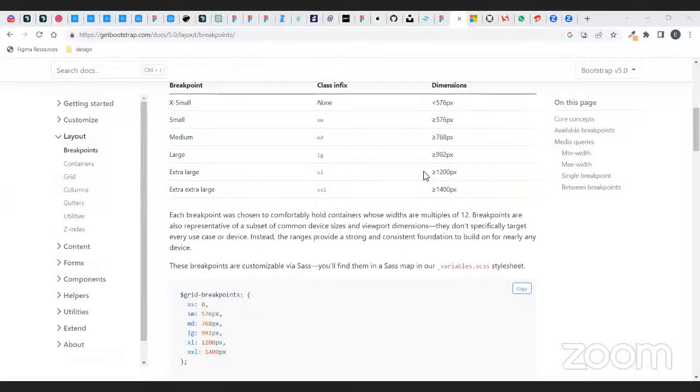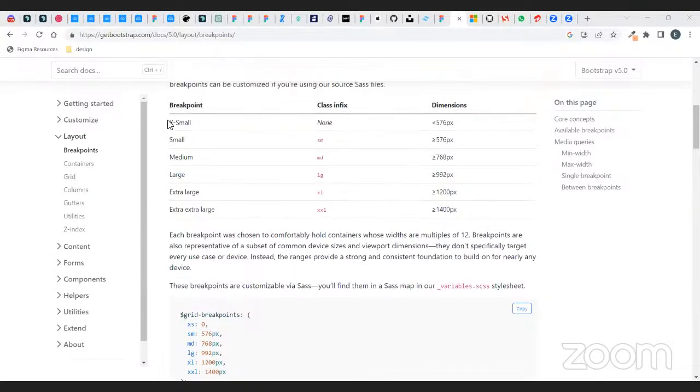So this is the Bootstrap documentation on breakpoints, right? Now, if you look at the left-hand side, it says small, medium, large, extra large. These are not random things here. This was actually done after countless research, and they figured out that these are popular sizes that most people use for their devices, and most companies produce for their devices.